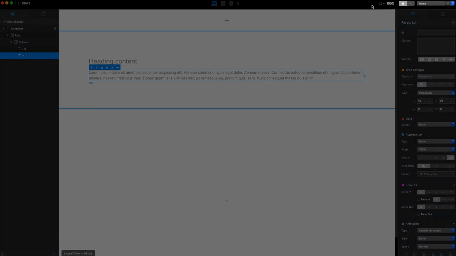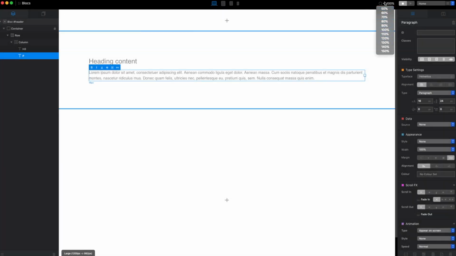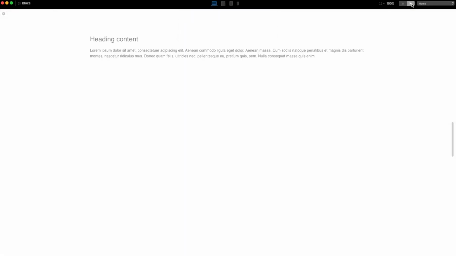And finally here we have the zoom. For now it's 100%, I will keep it this way. And now we have these new buttons here, and these allow us to switch to preview mode. So we can use, of course, the shortcut, which I'm going to use in the future, which is Control V, but we can also just click on this play button and it will give us the full preview of the website. And this preview is much more advanced than it was before in Blocs 2.